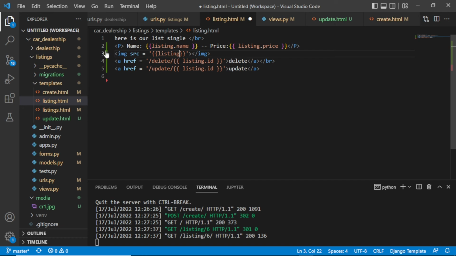So we need to say listing dot, you use the dot operator, so dot image. So image, this is from our database, and then we should specify the URL, so dot image dot URL. So we should get the particular image from here. Okay, now let us save this.